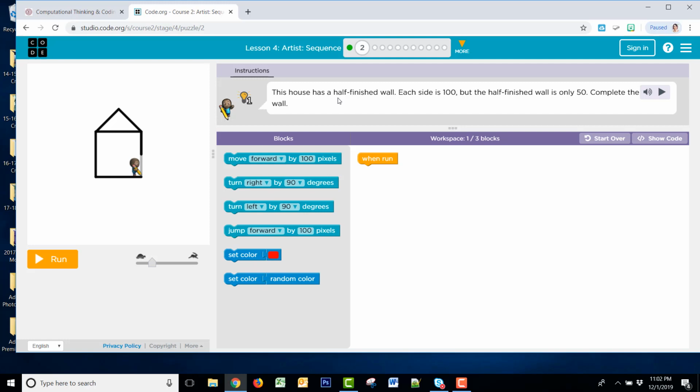This house has a half-finished wall. Each side is 100, but the half-finished wall is only 50. Complete the wall. So all we have to do is complete this wall. So he's facing this way, so what's the first thing I need to do? If you said make a turn, you are correct. Which direction? Is he going to turn right or left? He is going to turn left.